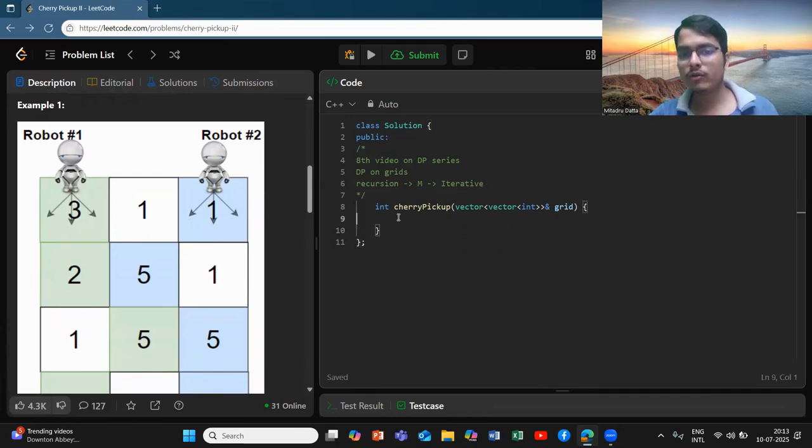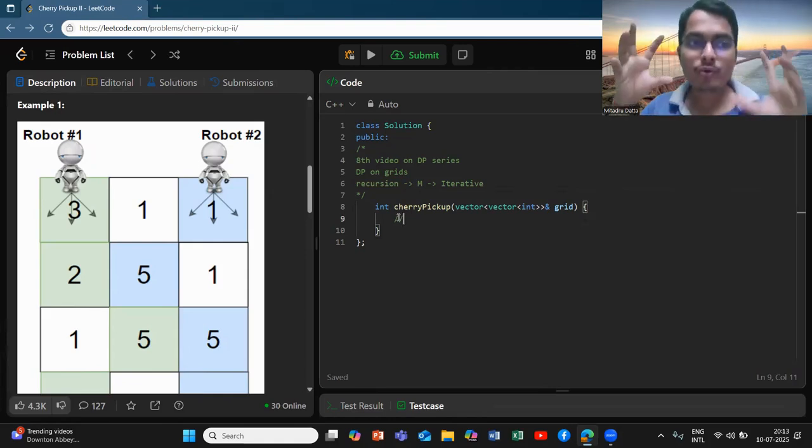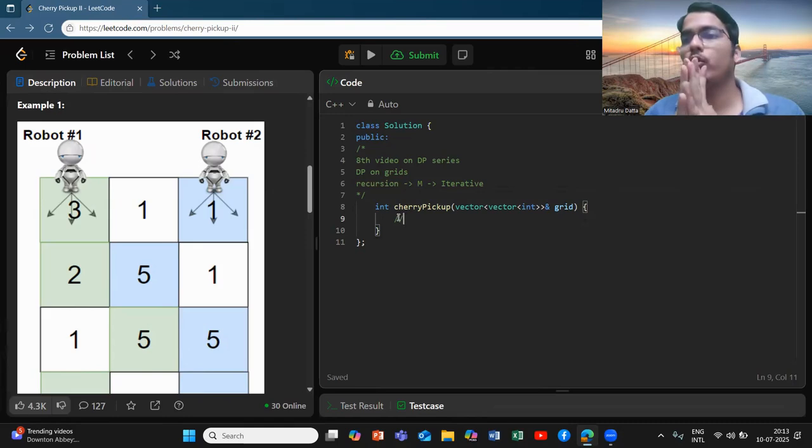So first of all, what you need to do is find the states of the recursion, which you need to write. Can you tell me how many states you need to uniquely determine the location of robot 1 and robot 2?